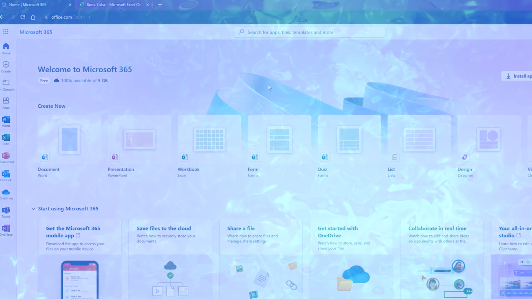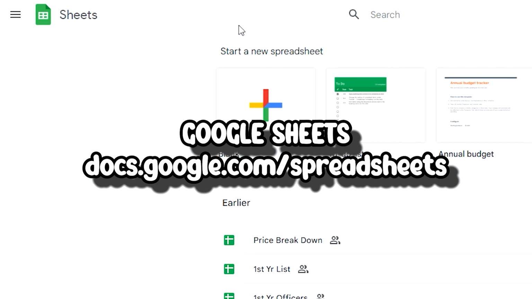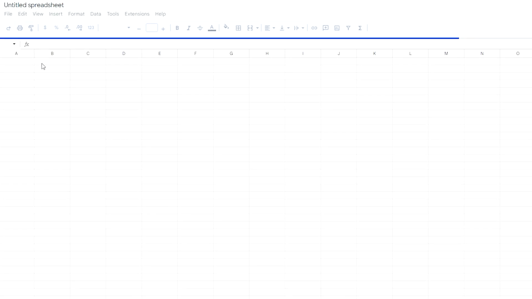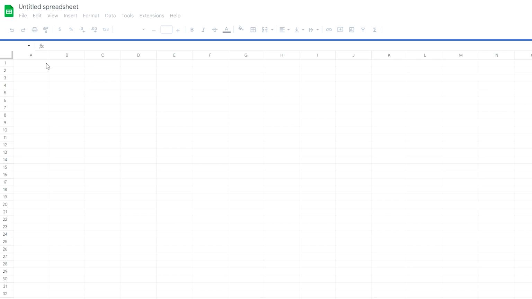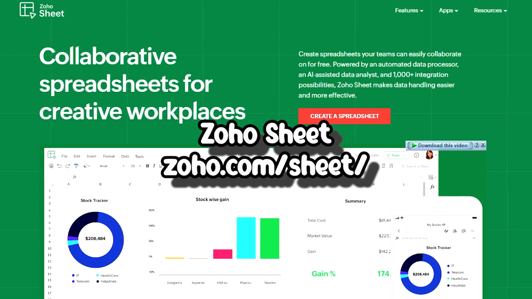But first, this is another online alternative over here. This is Google Spreadsheets. You probably have already encountered this, but Sheets is a good alternative and many people have been using it. Although there are some limitations compared to what Excel can do, it is still very useful if you really need a spreadsheet app. Next we have Zoho Sheet.